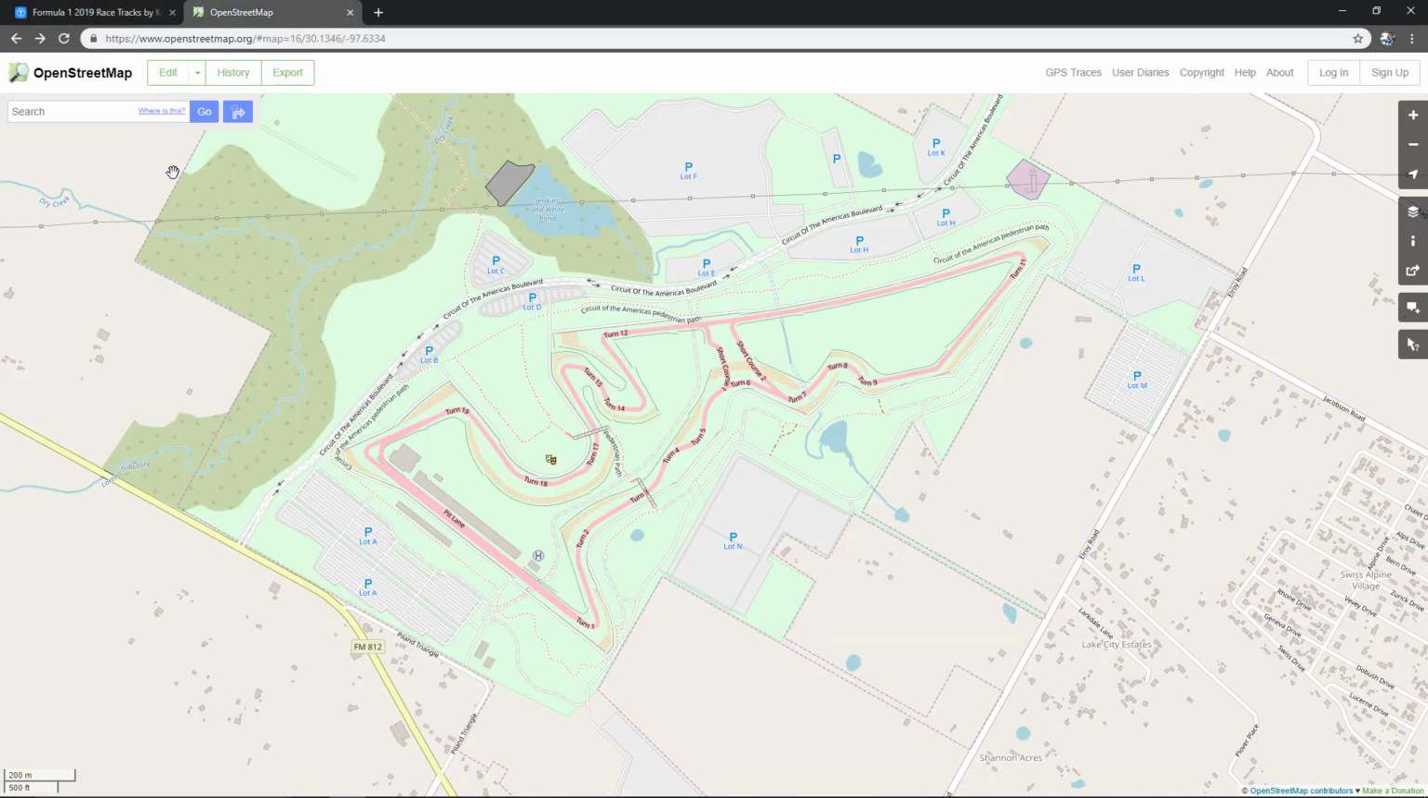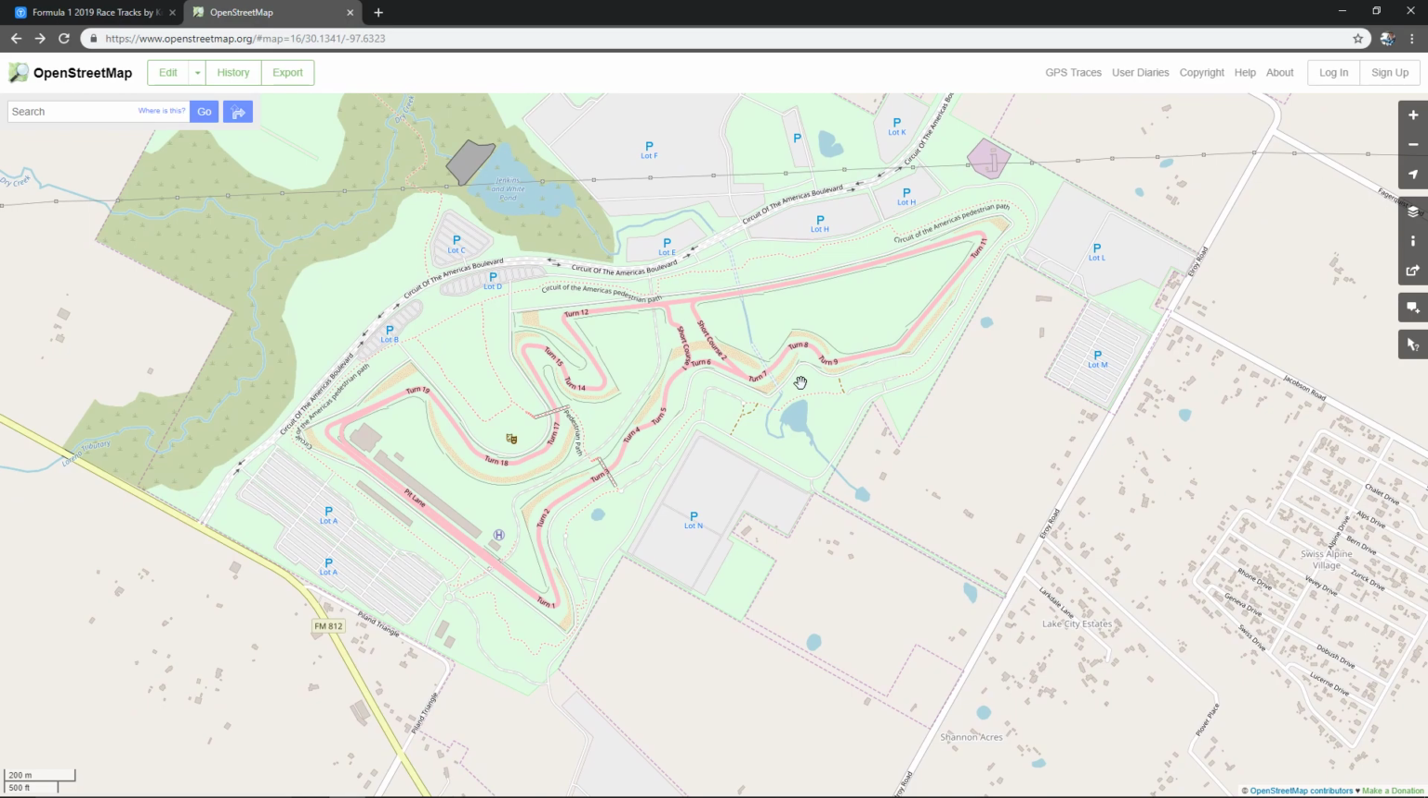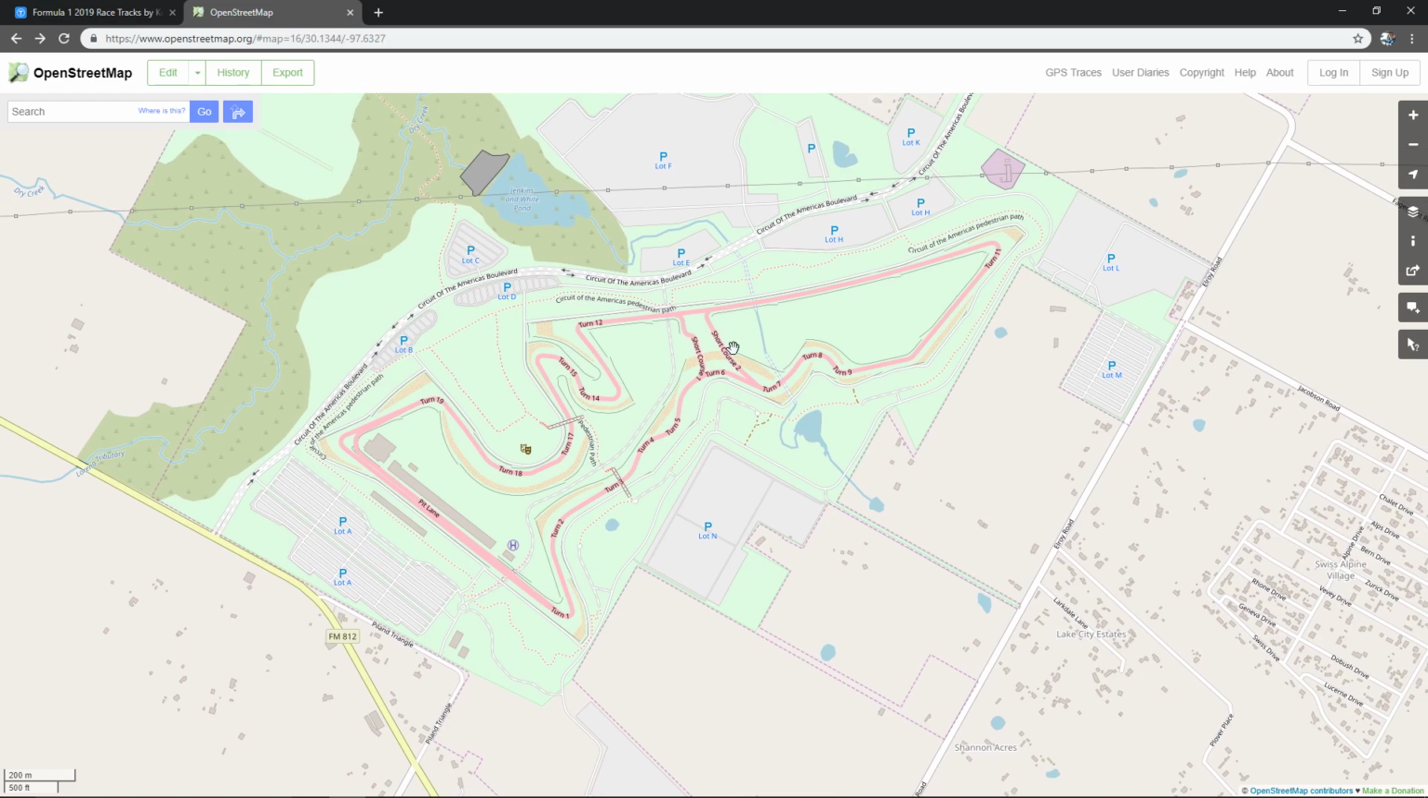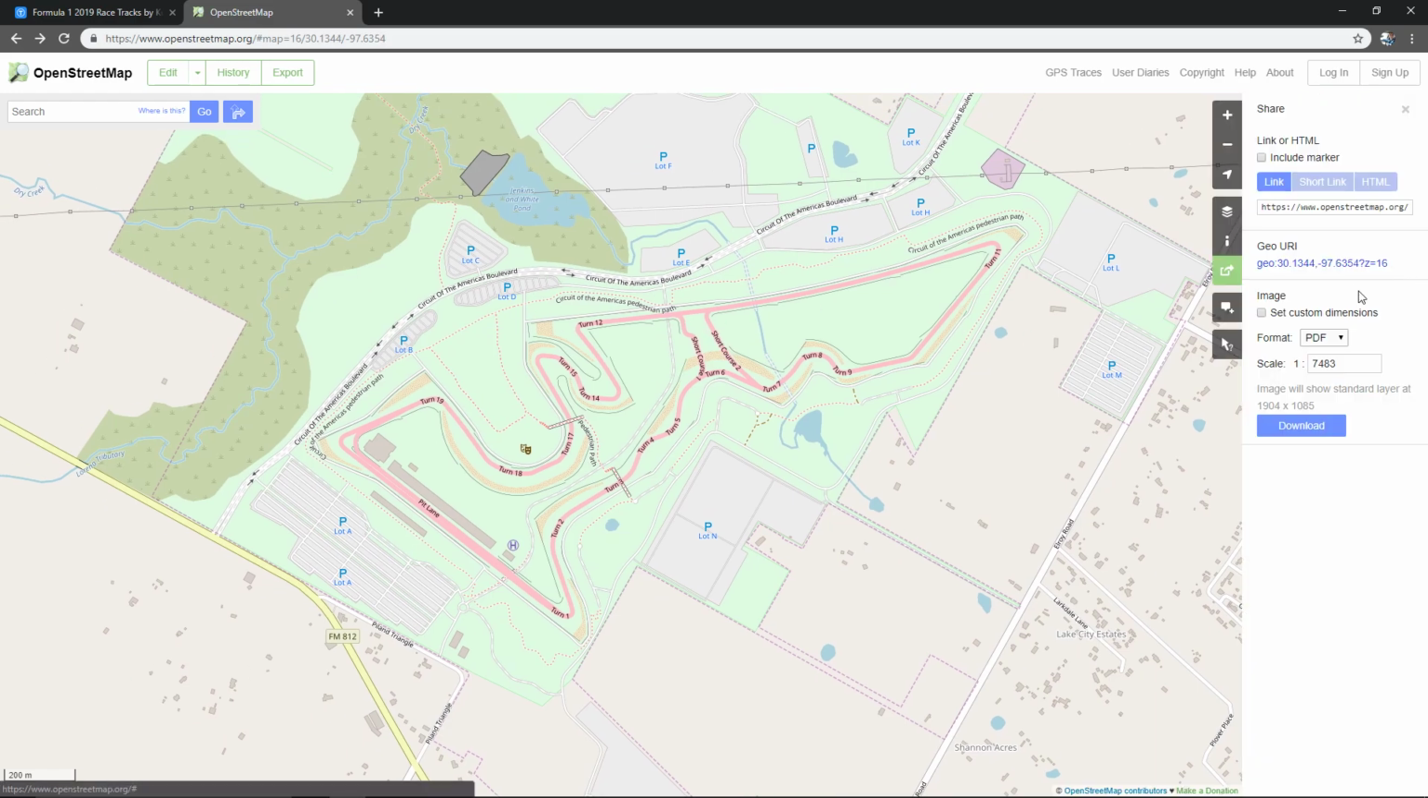So I used OpenStreetMap, which is an open source project. I've got to thank everyone who's contributed to it. And what I did was find the circuit I wanted to make. Like I said, I'm going to recreate the Circuit of the Americas. So I found it in OpenStreetMap, and I have a wonderful export or share function that we're going to use.